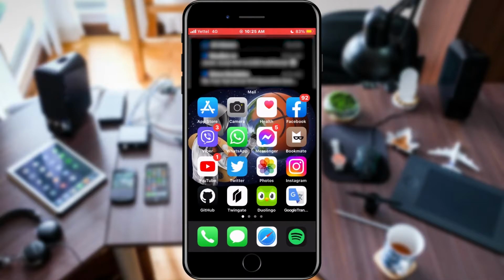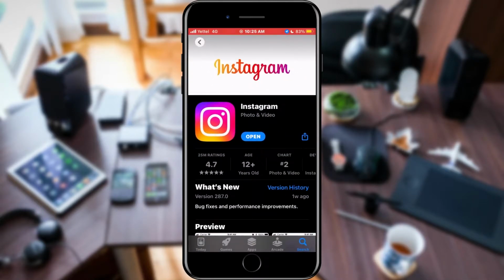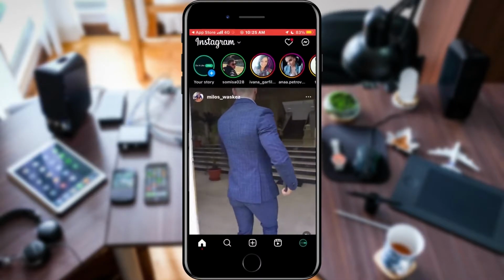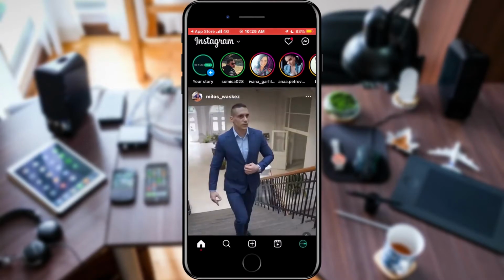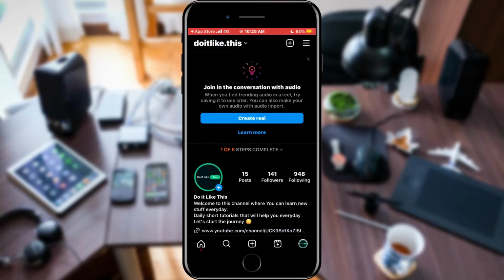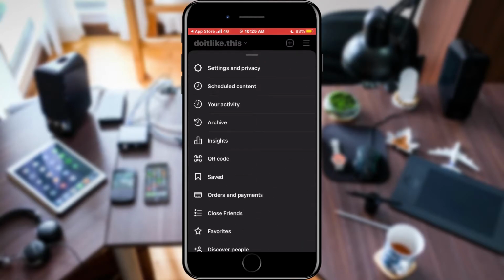First of all, we will open the App Store or Google Play Store and check if Instagram is updated. After that, open Instagram. Here we will open our profile by clicking on our profile picture in the lower right corner. In the new menu, we will click on the three lines in the upper right corner. And the options that are offered to us are Settings and Privacy.